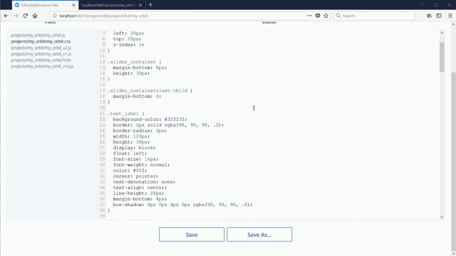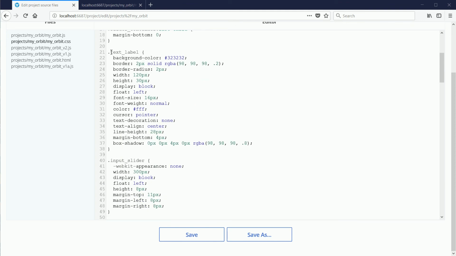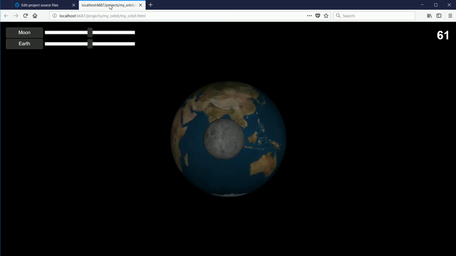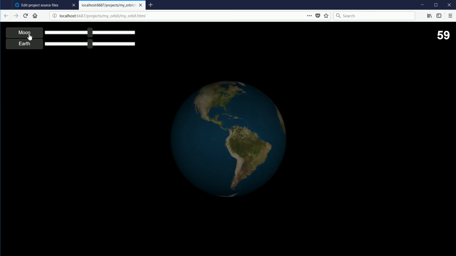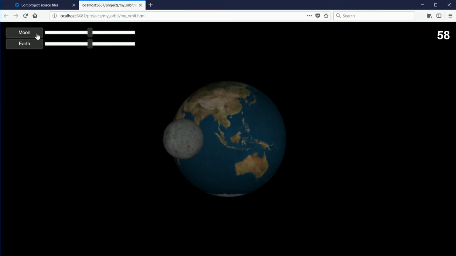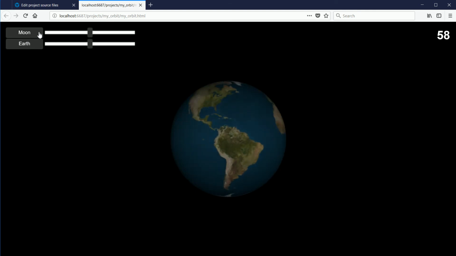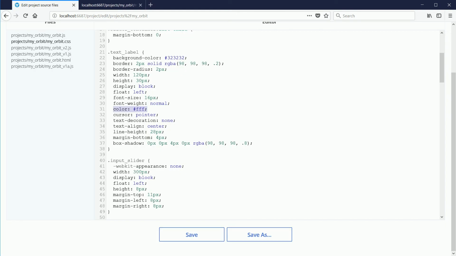Next, I'm going to look at the class selector text label. The name labels are linked to this class selector. Here, the text color is set to white. Here are the name labels with white text, and we need a dark background color for good contrast.